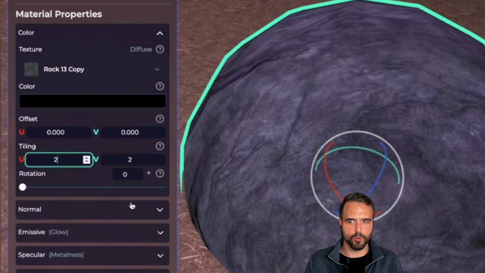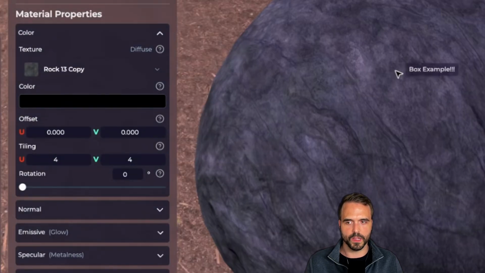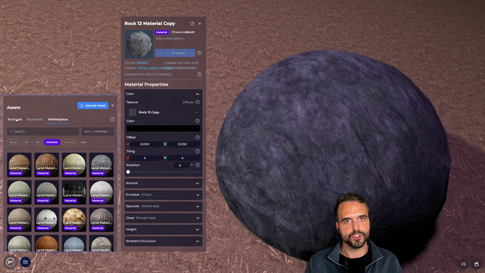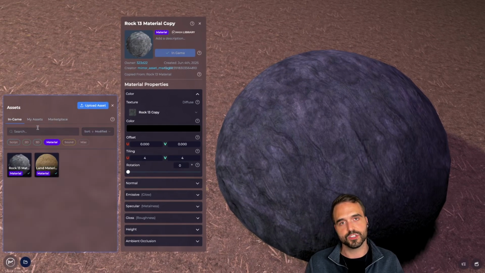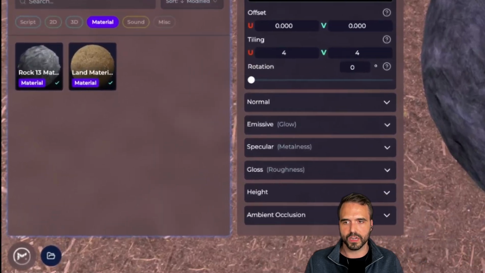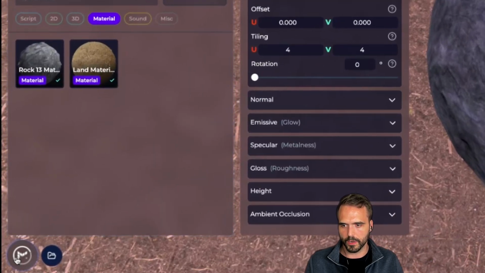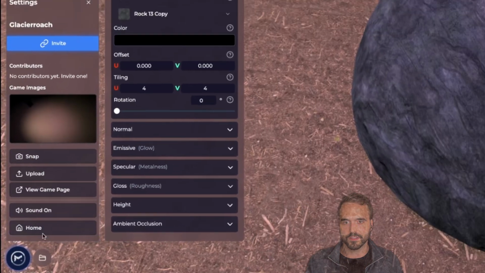This illustrates an important point here. We searched the marketplace, we found a material there, and we added it to the game. And that's very important because if you go to another game, once again, assets are per game. So let me pull up another game real quick. I'll just click the mirror logo here, go to home, and I'll start a new game.